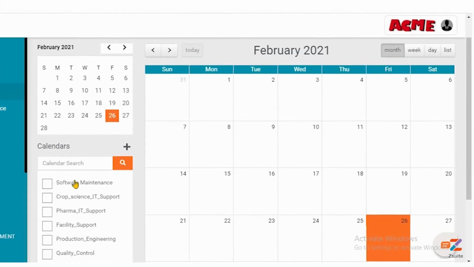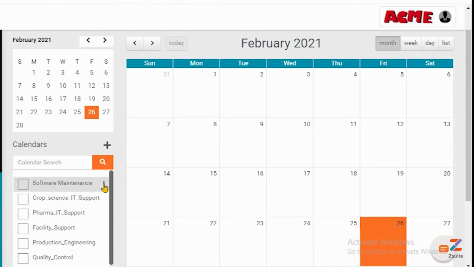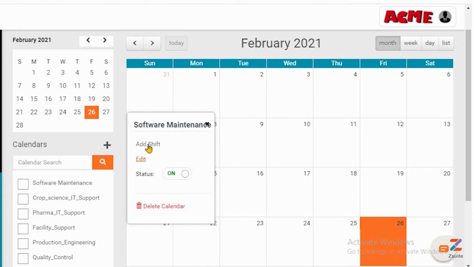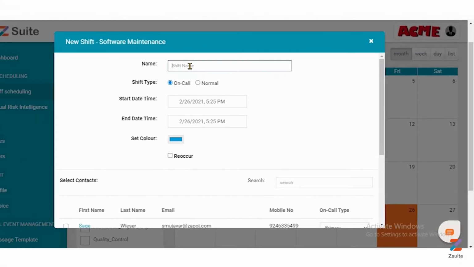For adding a shift to the calendar, move to the calendar which is in the center of the left pane. In that calendar box, go to the respective calendar record and click on the three dots which will be on the right side of that record. Clicking on three dots will open a new pop-up window, then click on the Add Shift. Clicking on Add Shift will open a new pop-up window.